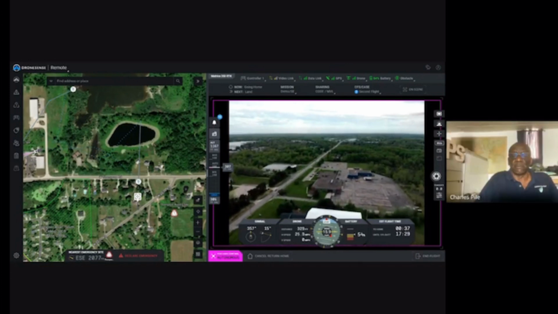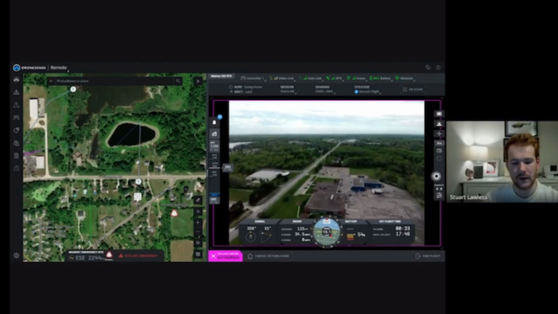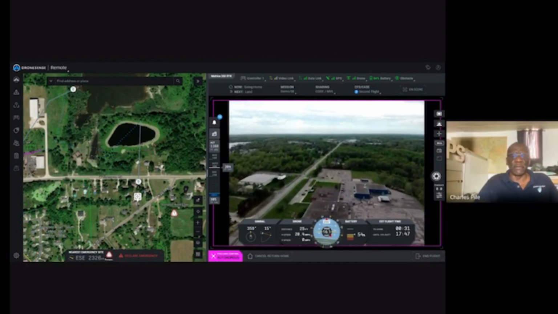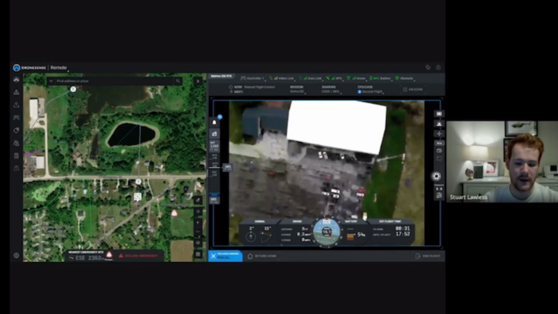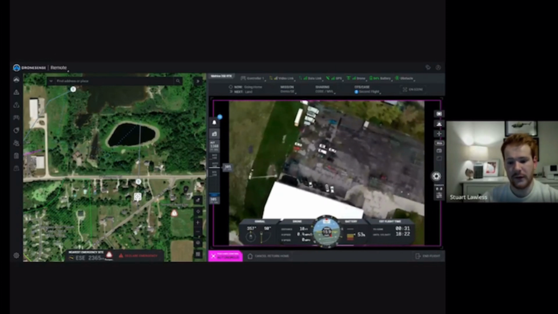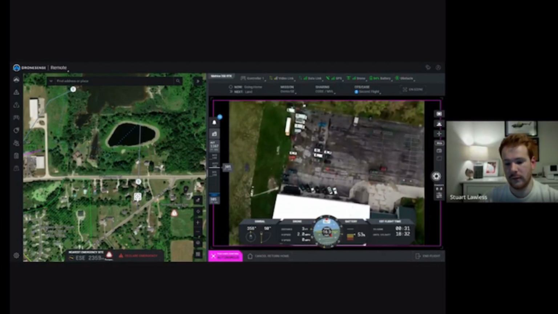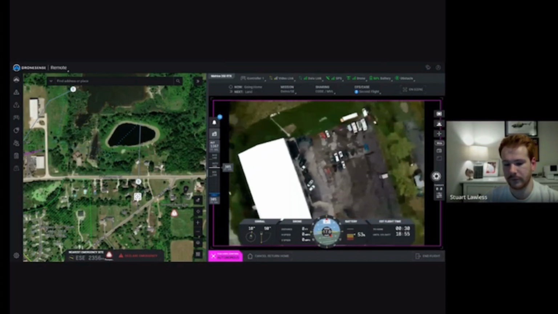Awesome. I mean, this drone is an M30? This is an M350. A 350. Okay. So Mavic 3, M30, M350, and the Dock 2 are the remote options. Right.